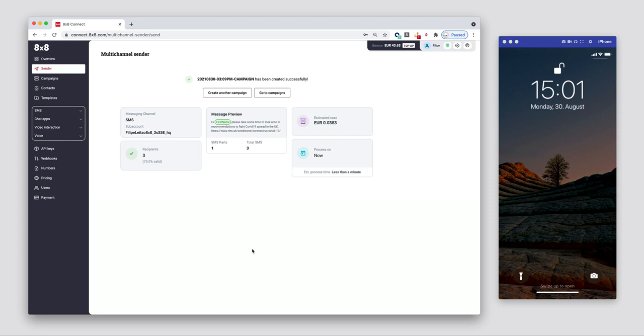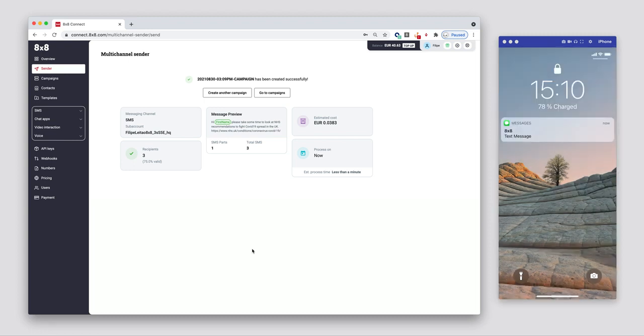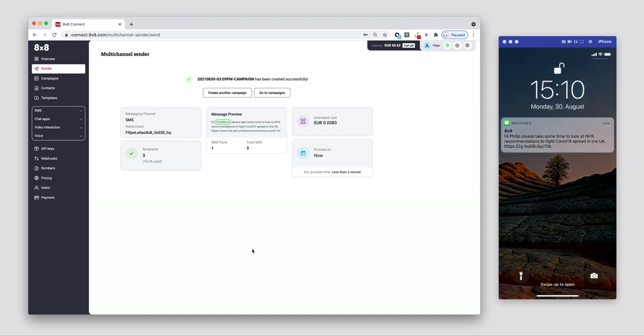And that's it. The campaign was launched. Now I'm receiving the message on all my devices, including the one I'm showing here. So you can see here that also the URL that was included was shortened. Now this is happening because I have the automatic shorten active on my account. That is not activated by default, but you can reach out to one of the 8x8 team members to do it for you.